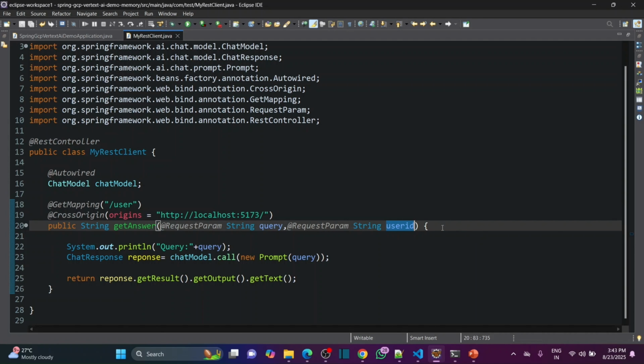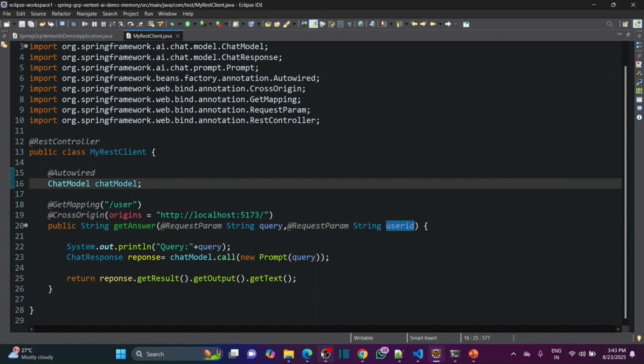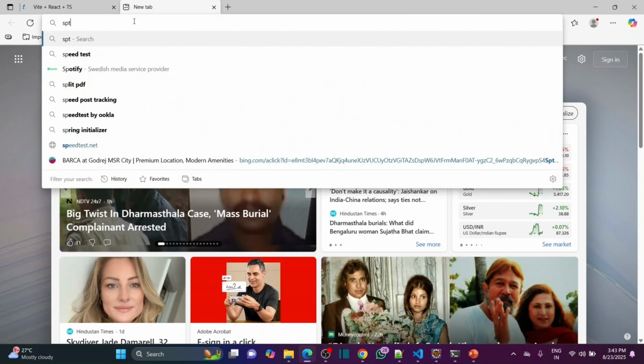Now the second step is here, right? We have to add a simple chat memory which can store the recent conversation we are getting from the user. For that purpose, there are various memory models which Spring AI can support. Let me show you.